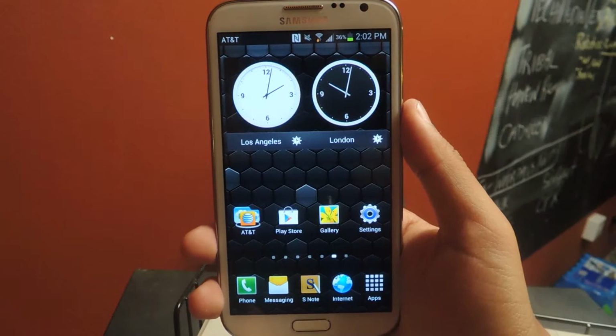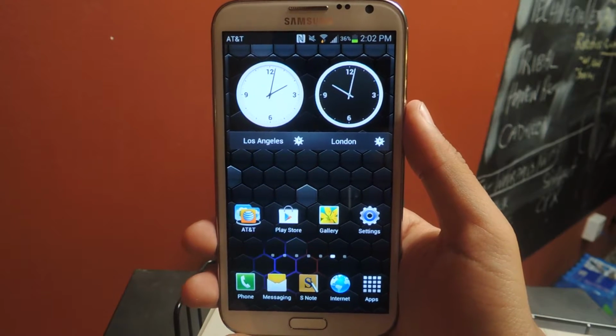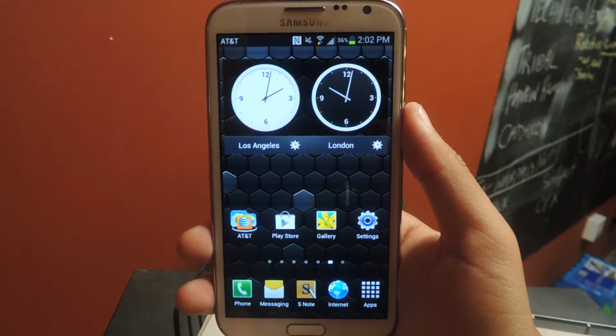Hey guys, it's Nelson with Galaxy Note 2 SoftModder, and today I'm going to be showing you how to download and customize your very own Android launcher.